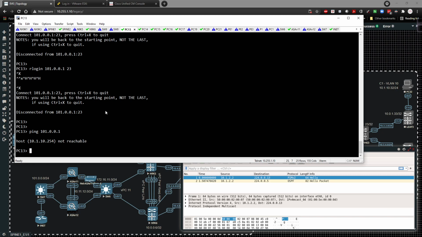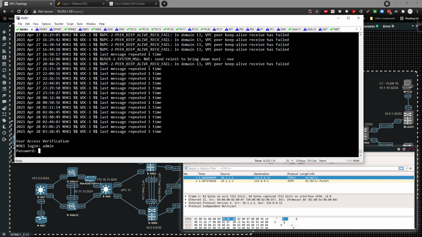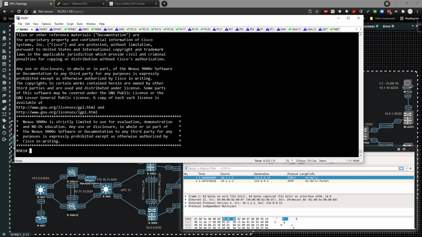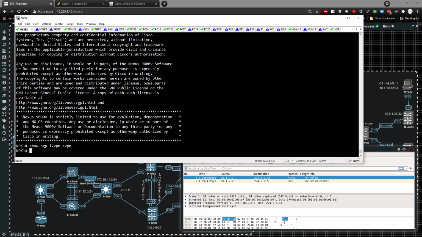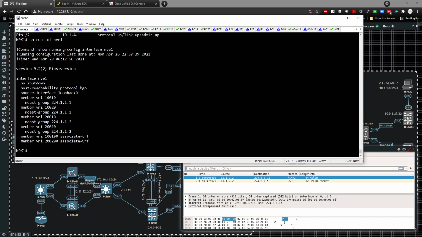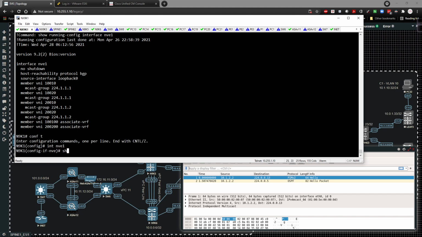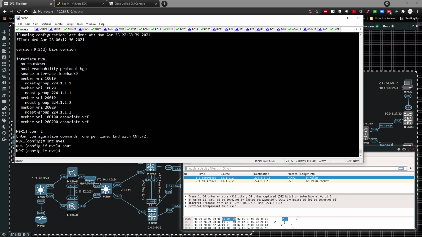So what I want to do is on Nexus 9K1, let's go ahead and log into him real quick. Let's do a show BGP L2 VPN eVPN. Aha, there's nothing going on. So show IP interface brief. Our loopback is not working. So show run interface NVE1. We're going to go to interface NVE1, flap the link, see if we can't trigger that. No shut it.